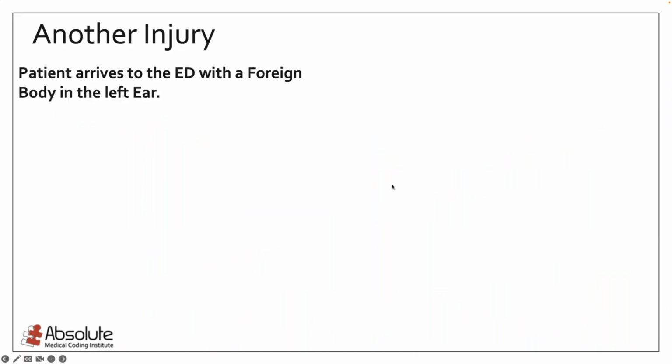All right, so we have another injury. Patient arrives to the ED with a foreign body in the left ear. The first thing that we have to do is determine what is the main term. Go ahead, type in the chat. Yes, and the chat is saying that the main term is foreign body. That's the word that's doing something, right? All right, what is your subterm?